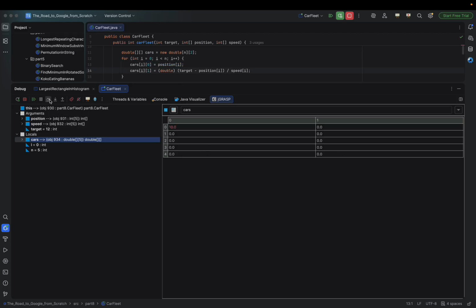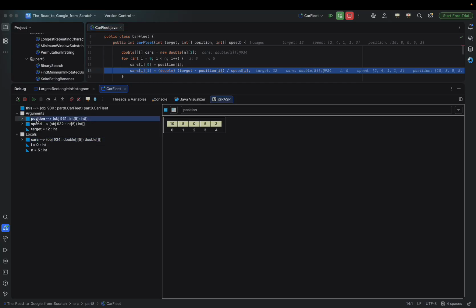So let's do this. Let's imagine that these are the positions which we have: position 10, 8, 0, 5, 3. Our target is 20, and here is the speed for every car from each position. So for example, for position 10, the speed will be 2 miles per hour. For position 8, it will be 4 miles per hour, and so on.